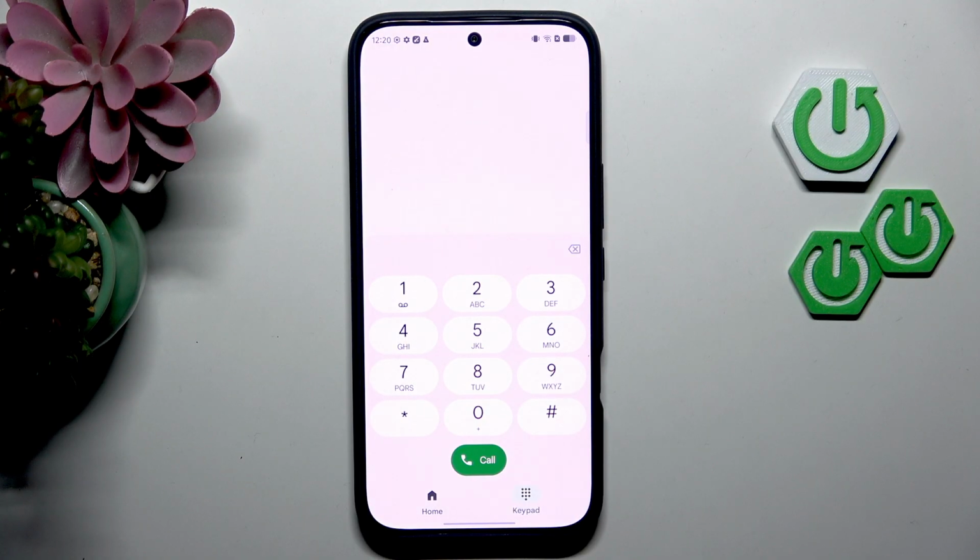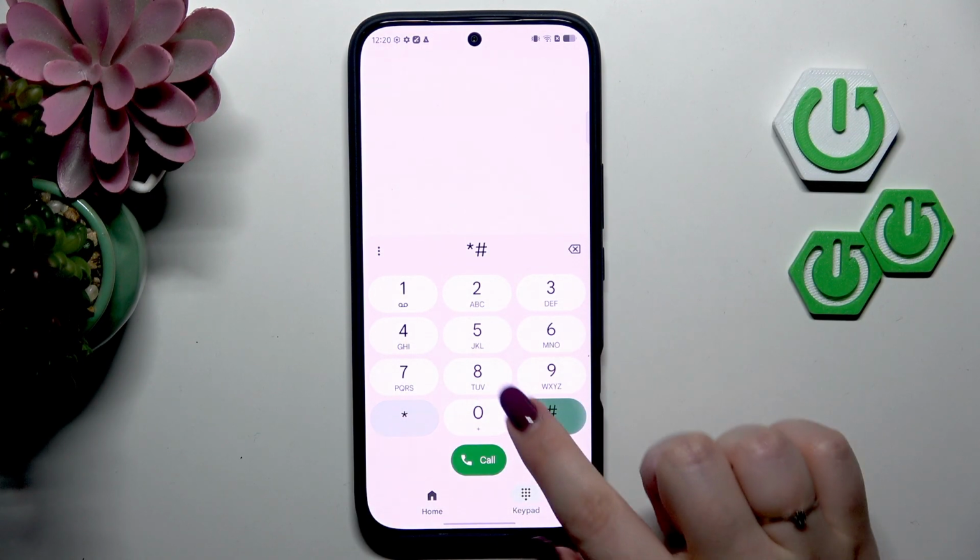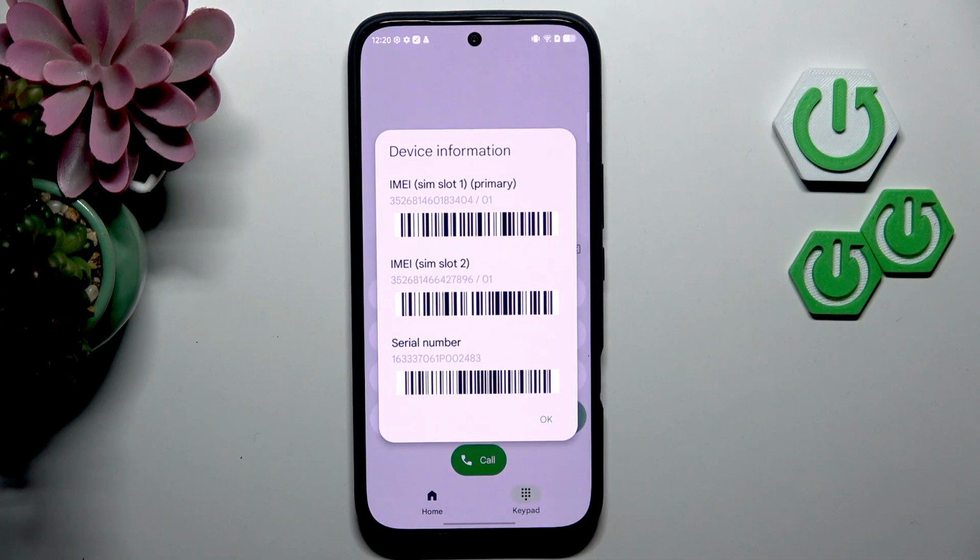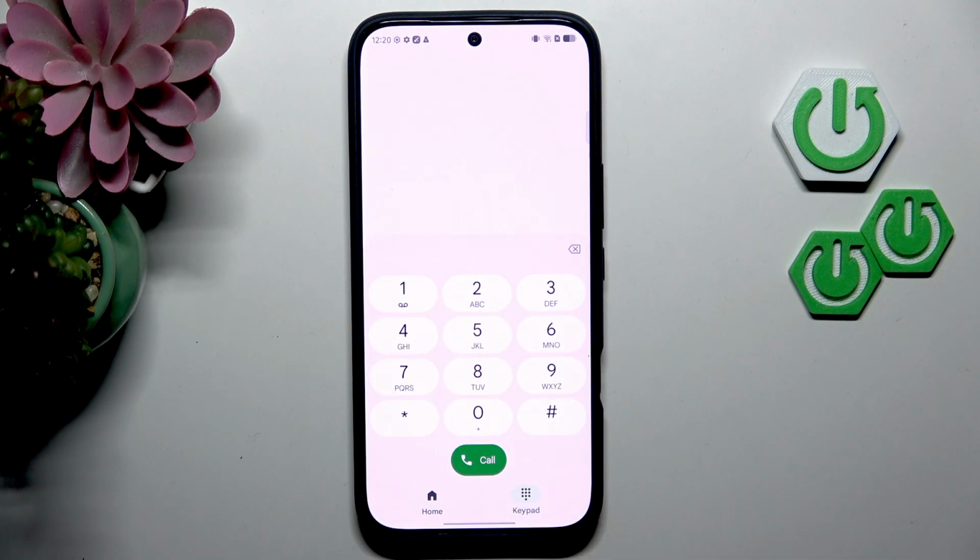And let me start with the shortest one, which is *#06#. And as you can see by this code, we are provided with both the IMEI numbers and a serial number of this device. So let's tap on OK, and now another code which should open the calendar information.